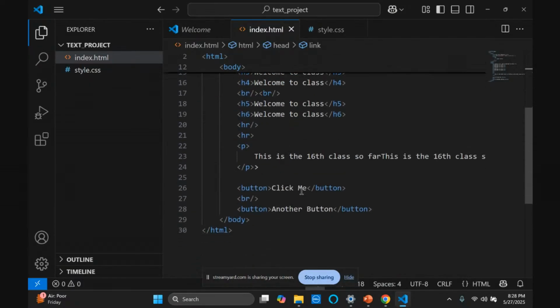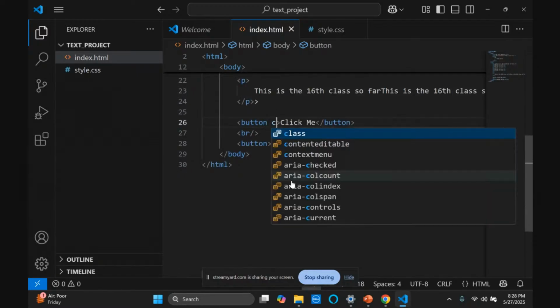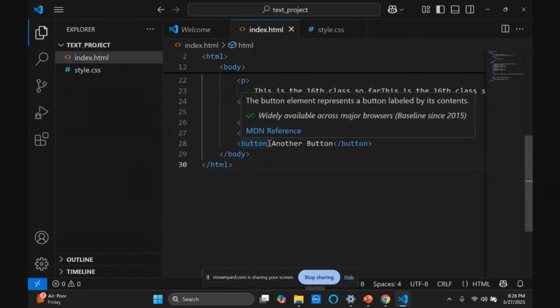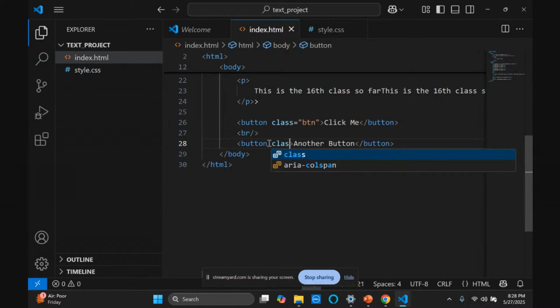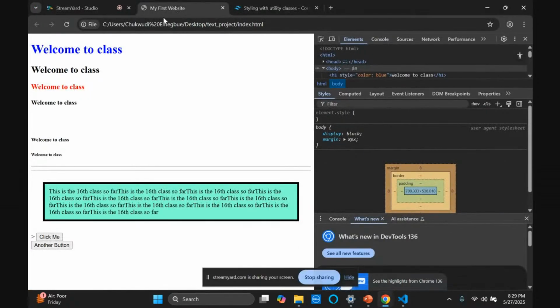So let me go back there. I'm just going to go to my button and add class, btn. I can do the same thing for this other button, so that way I can easily style multiple elements with the same class. So let's go back to the web page. I reload. We have this now.